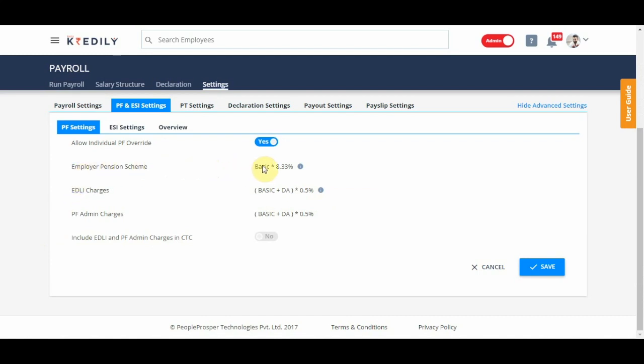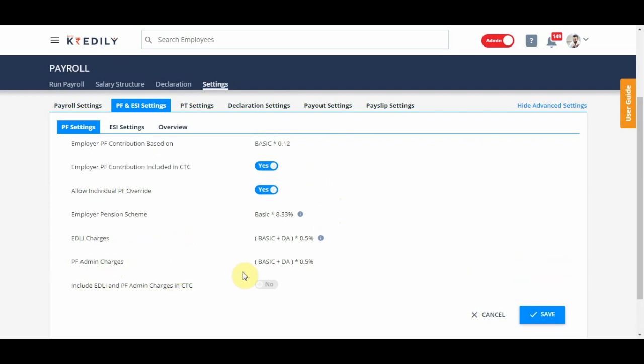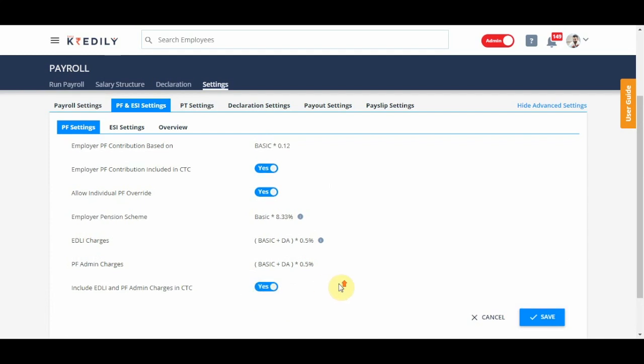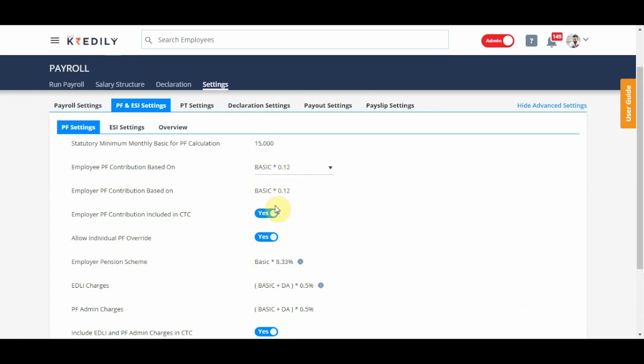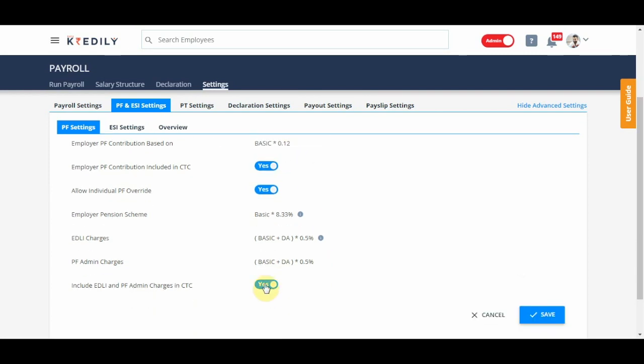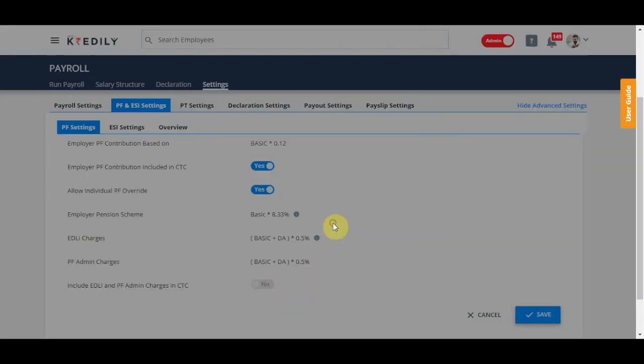The rest of the fields are for information. You have pension scheme, EDLI, and PF admin charges, which are by default calculated by the system. As an organization, if you include EDLI and PF charges in your CTC, turn this toggle as on, as yes. That way, employer's PF contribution will be deducted at 13% based on this formula and not 12%. Once this is done, save the PF setting and move on to the ESI settings tab.